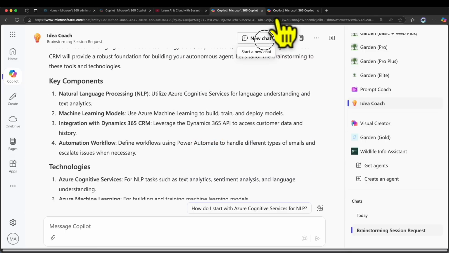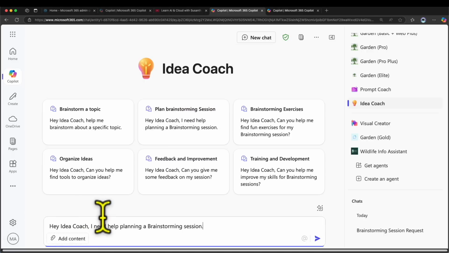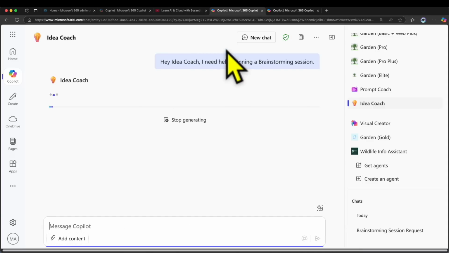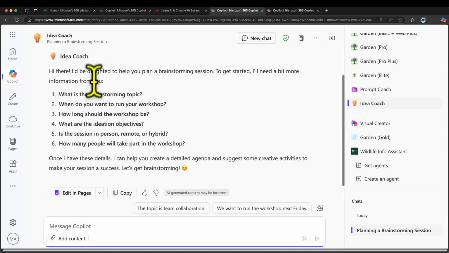So that's a quick example of how you can use Idea Coach to brainstorm an idea or a topic. Let's click on New Chat. The next is Plan Brainstorming Session. This is for when you need help planning a brainstorming session. Hey, Idea Coach, I need help planning a brainstorming session. Here, the Idea Coach is asking things like, what is the brainstorming topic? I'm going to tell it it's an AI conference booth setup.